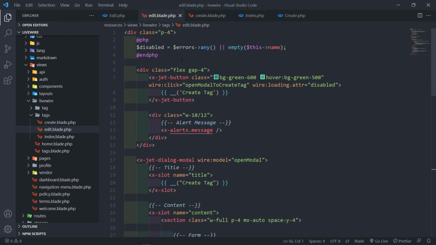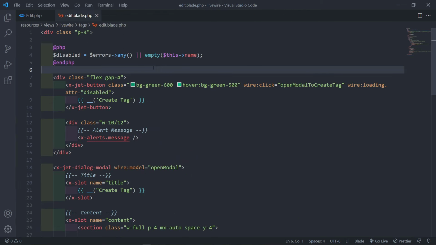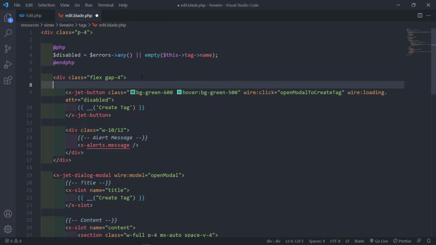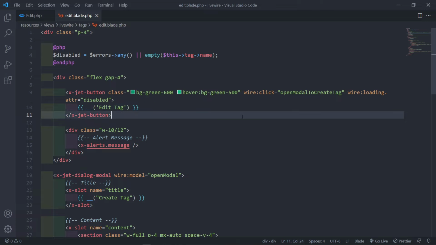All right, so let's quickly make a couple of changes in here. To check the error now, the only change we need to make is that this mustn't be just a name, so we must actually include the tag name like that, because it's the tag parameter that we're passing through. Instead of create tag, this needs to be edit tag, just like that.